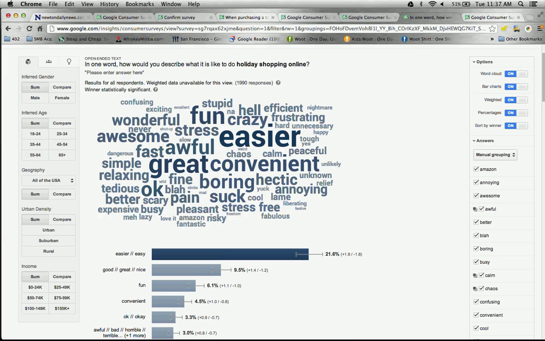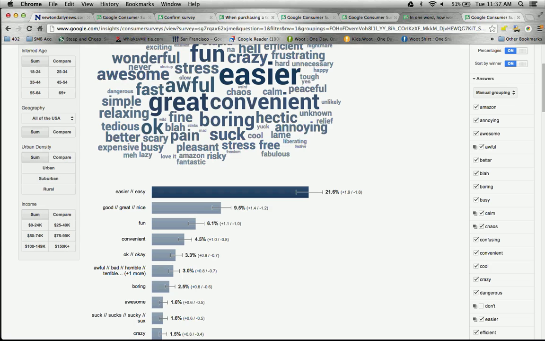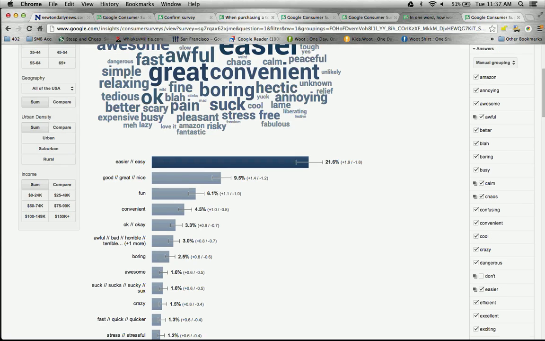We also have built-in options for sentiment and synonym analysis. But you can see we've already done some of this. Easier and easy have paired together. Good, great, and nice have paired together. A couple of the less positive sentiments have been brought together. Here you can see a whole bunch of synonyms in this group.